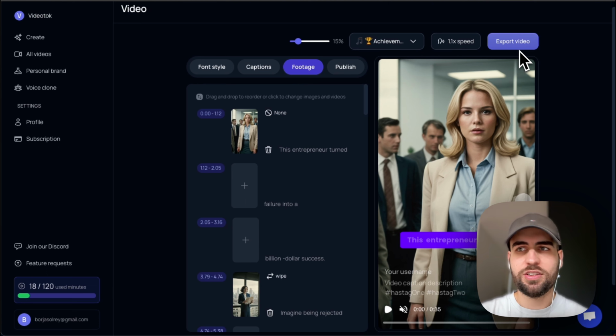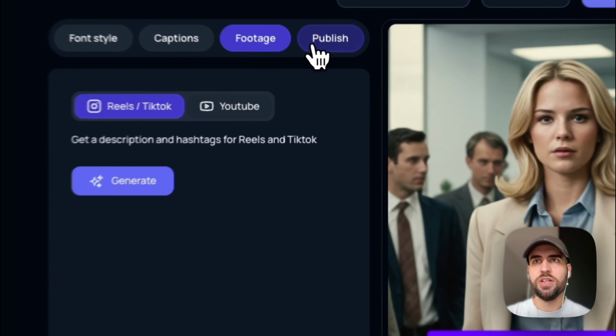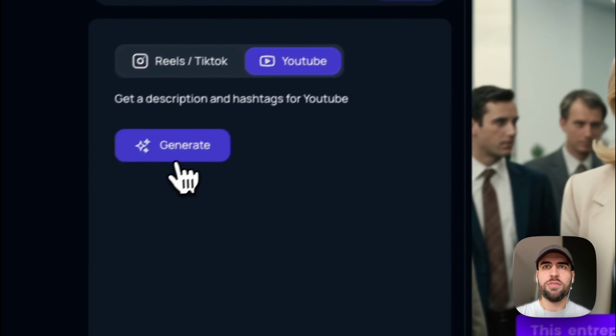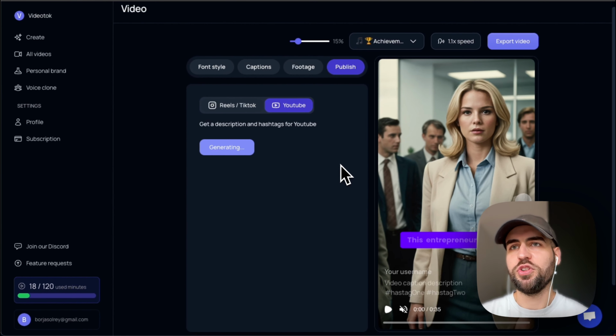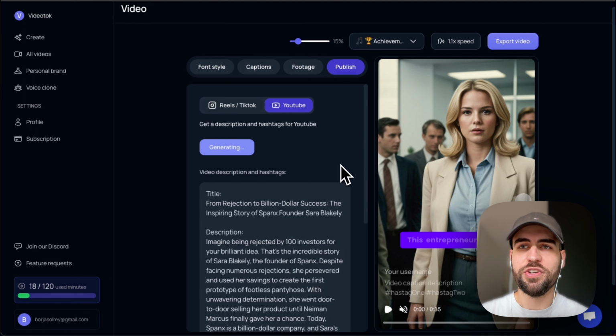Then we can export it, download it, upload it to YouTube. And here also in the Publish tab, we have this YouTube with this Generate button. It's going to give us the title, the descriptions, and the hashtags we need to add for the video. And that's everything we have to do.